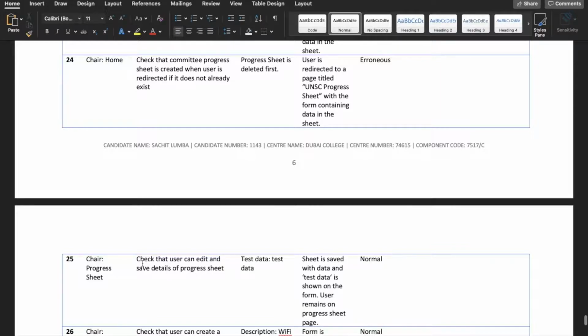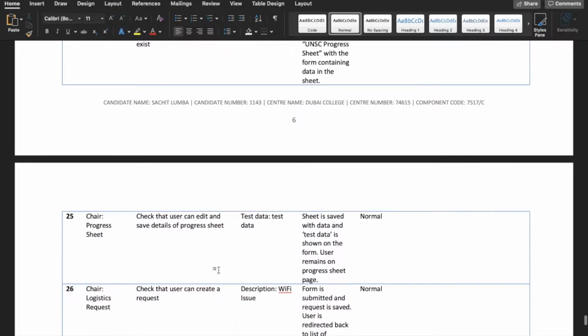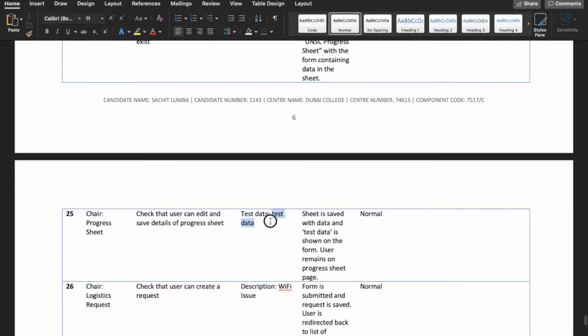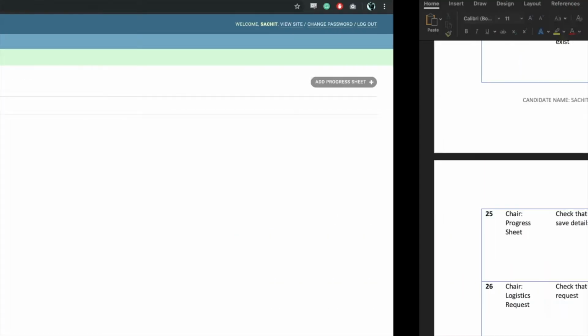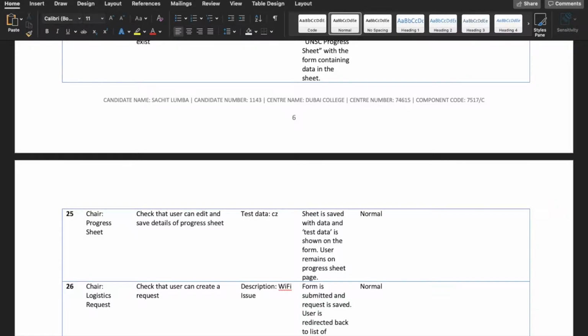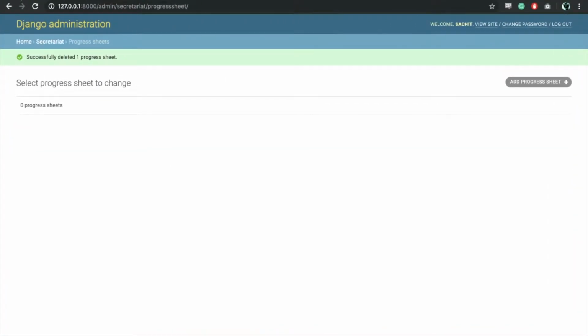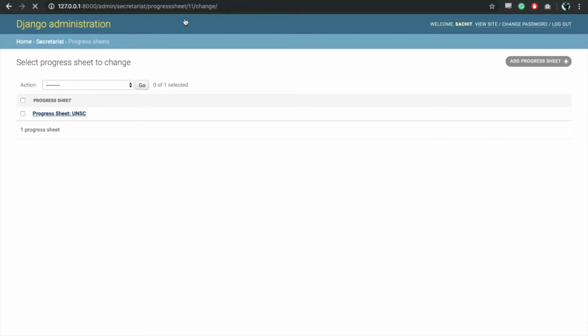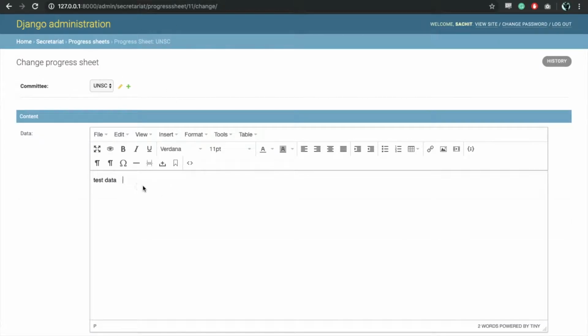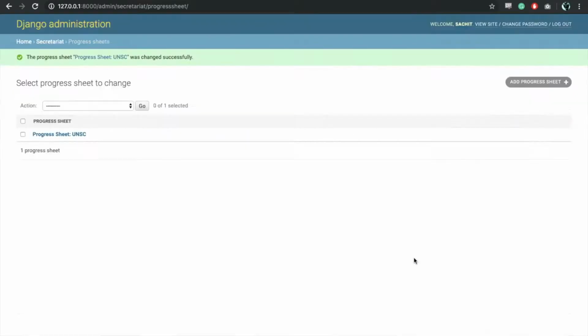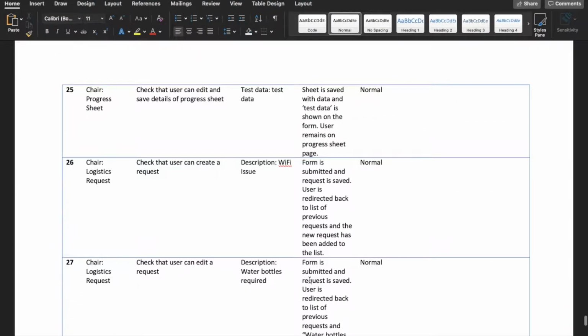Our next test is to check that the user can edit and save details of the progress sheet, and we will input this data, which is just test data. And once we input it, we can see that it's saved. We can check that the document has actually been created automatically and has been saved correctly. This means that test number 25 has also been passed.